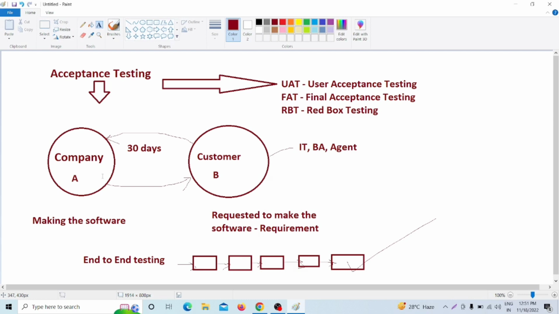Obviously, because acceptance testing is totally done by the customer or the end user, the customer will give some satisfaction. If company A is making the software as per the customer requirement, then whenever the customer is testing their application, they will give some confidence that yes, the software is working perfectly fine, because the customer is directly involved in the testing process. The third advantage is that it is easier for the user to describe their requirement.